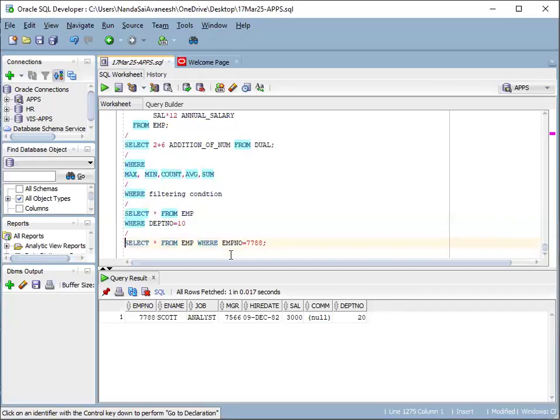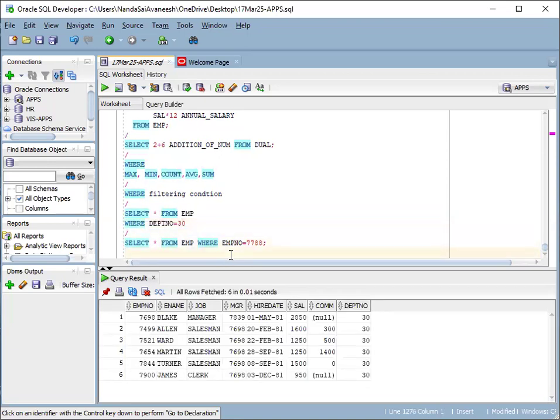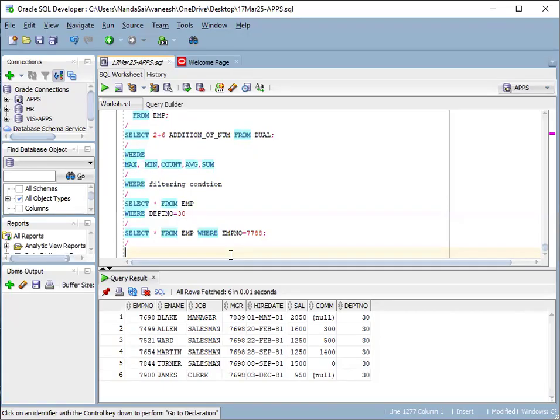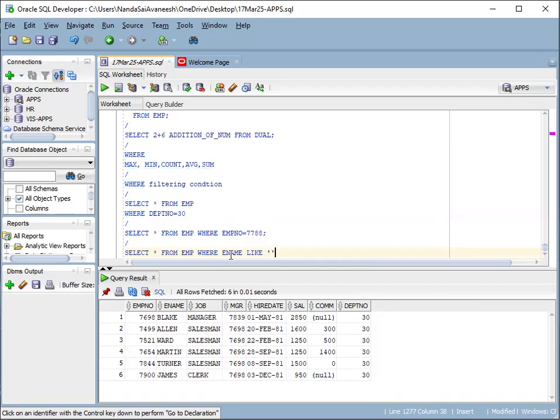Suppose I want to display all the employees working under department number 30, then simply you can replace it here with 30. Select star from EMP where department number is equals to 30. Like this. Suppose I want only employee names starting with the S, then select star from EMP where ename like. So ename like, we have to mention that starting I need S, so S percentage.